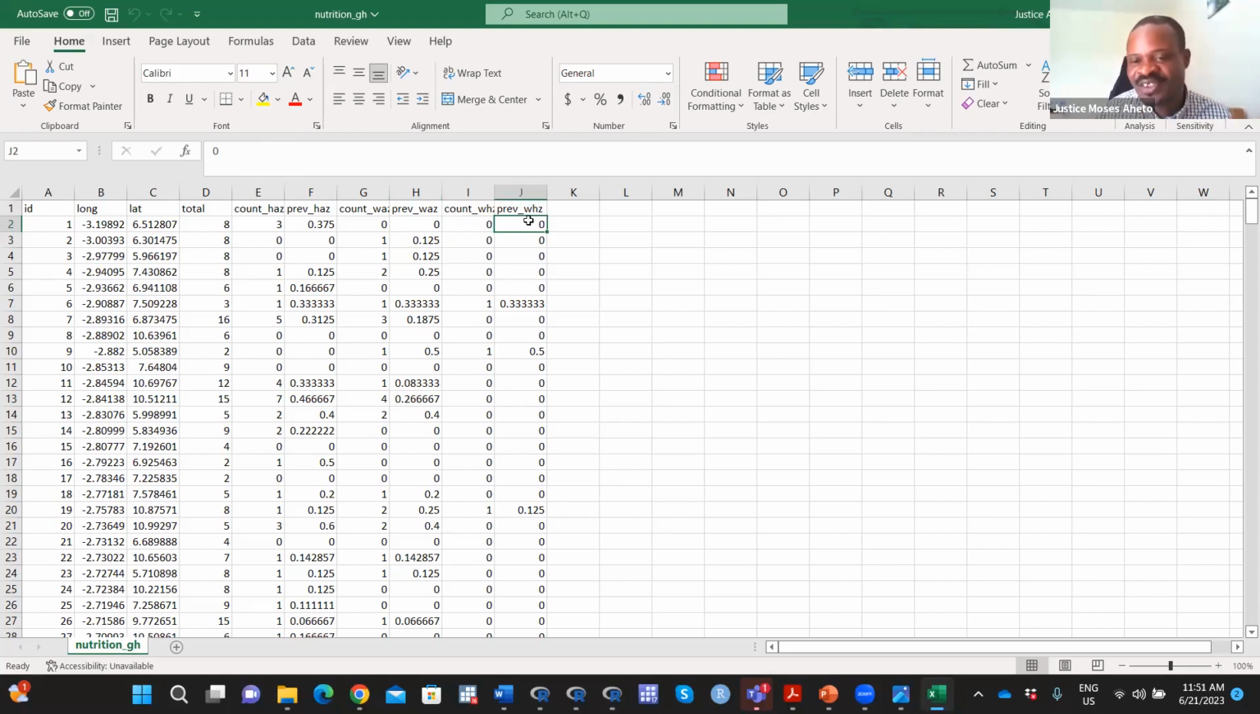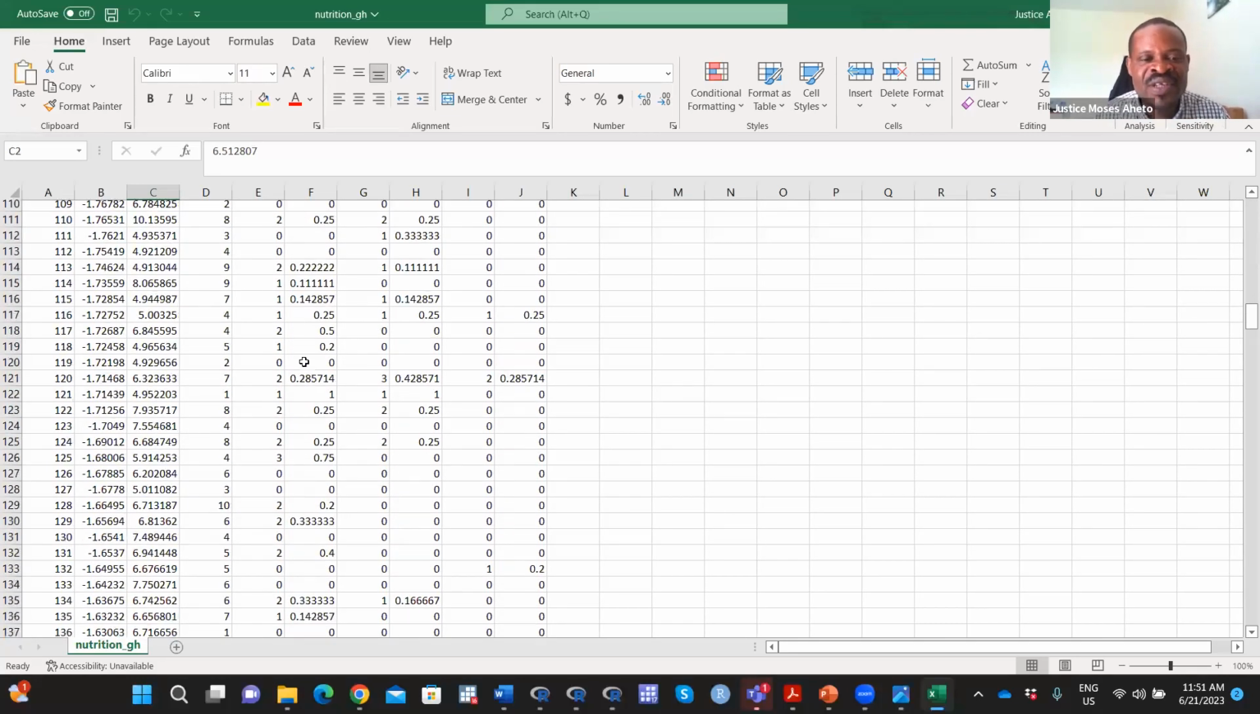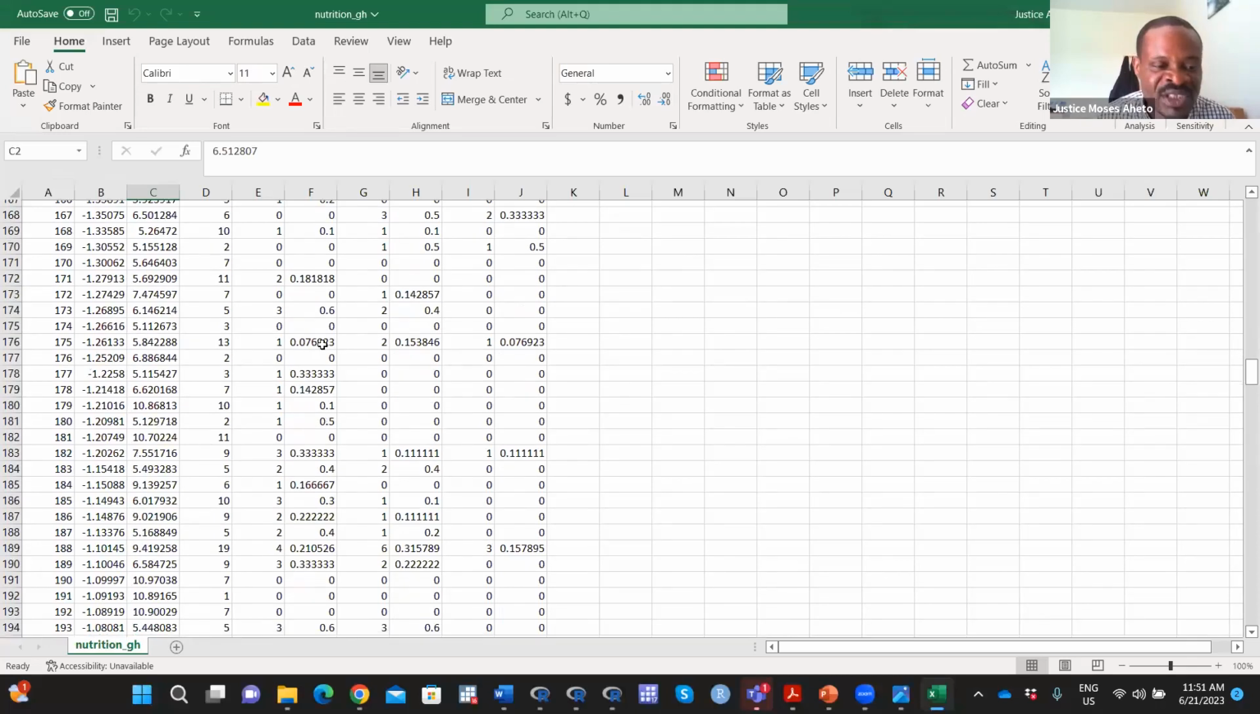So this is something you can create yourself in Excel. All you need to do is to have the information index with what? The longitude and the latitude values. That's all you need. And you do this for all the selected areas in the country or the region or the district that you have collected information on.